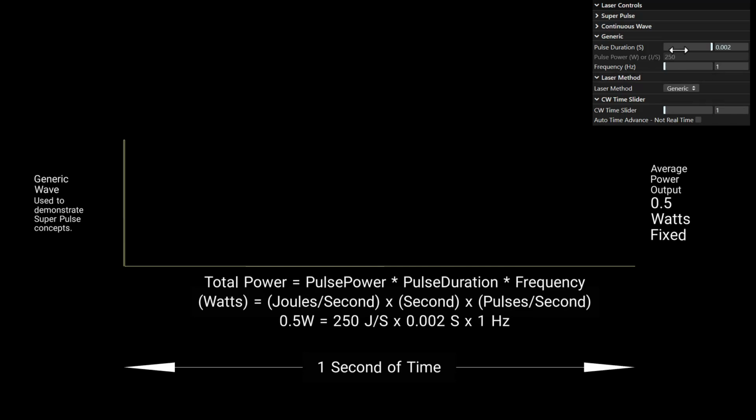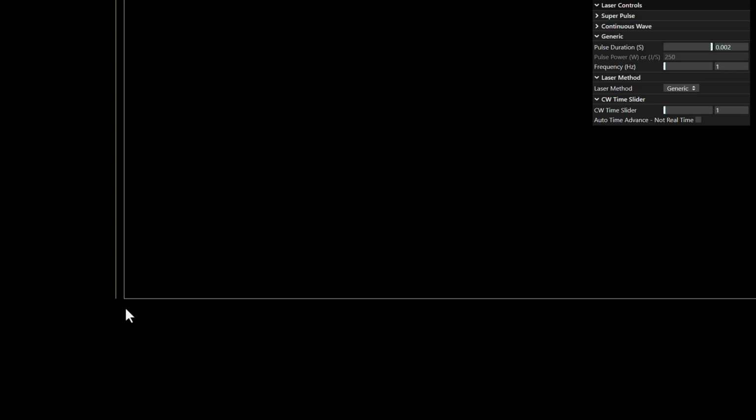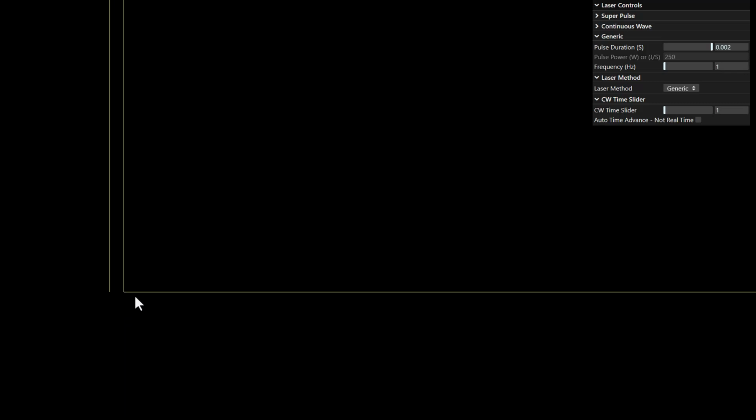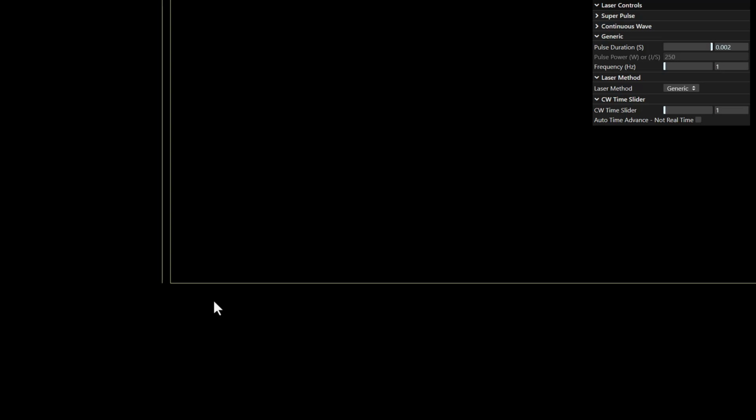And I'm going to drop the pulse duration down to something ridiculous. I'm going to take it all the way down to 0.000002. So this is 2 microseconds. Now I want you to notice here, first of all, sorry about that. If I zoom in here, you can actually see this is a pulse. See that pulse right there?